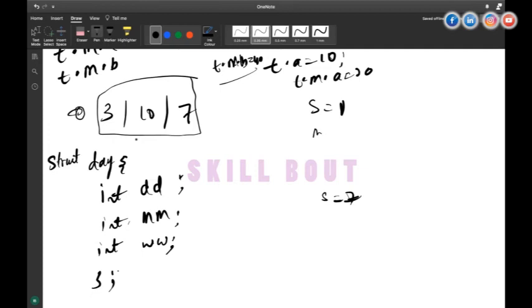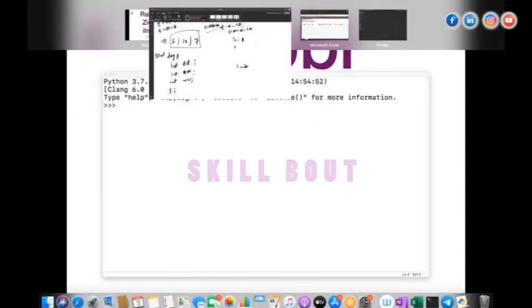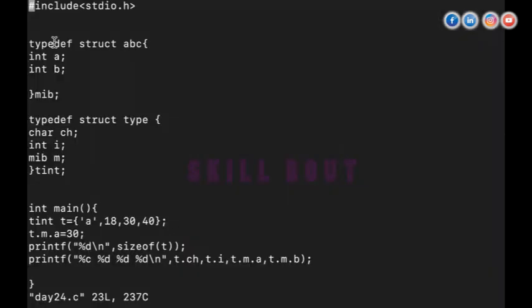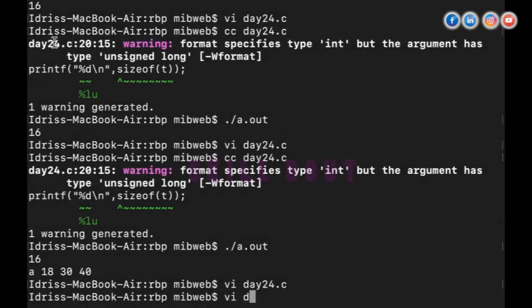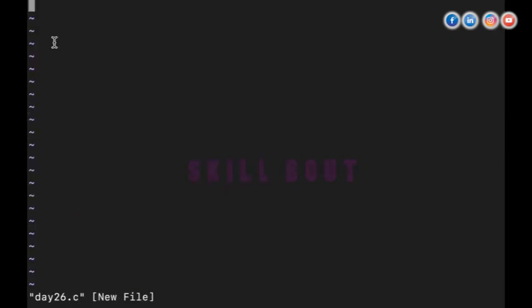Look at this now. I'll be creating a structure. That was 25, so today's 26, so I'll vi day26.c. I'll write hash include stdio.h, then int main, open and close the braces.